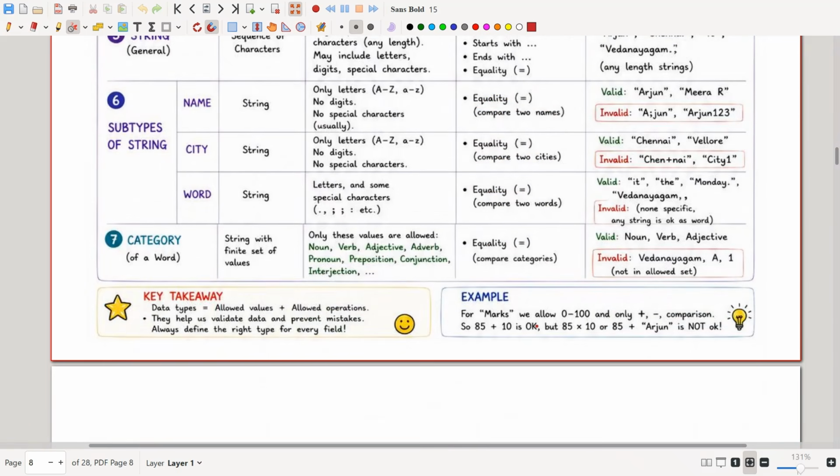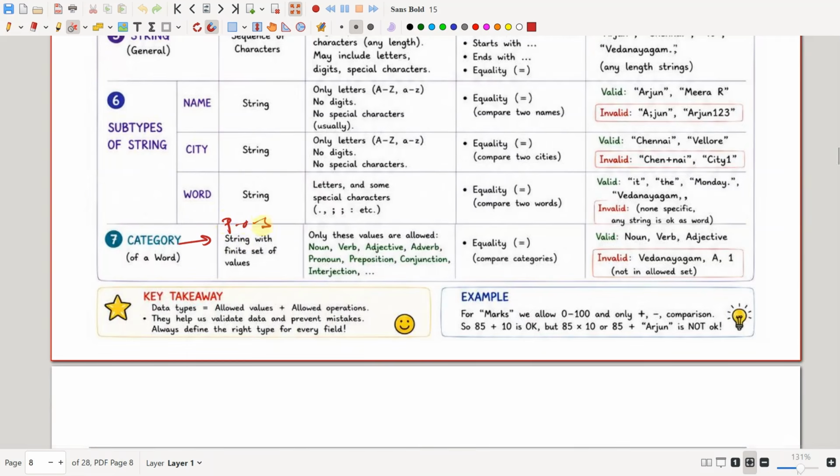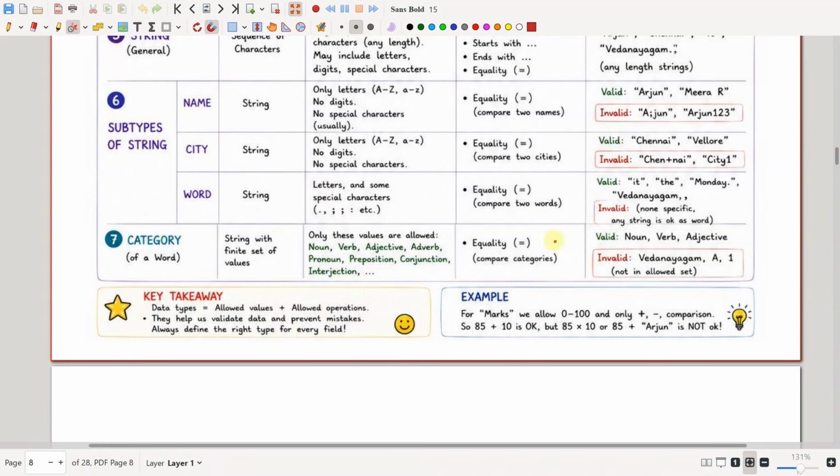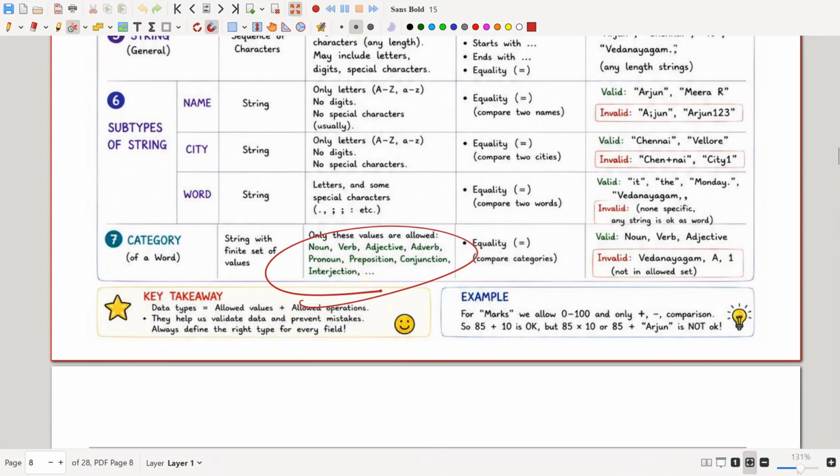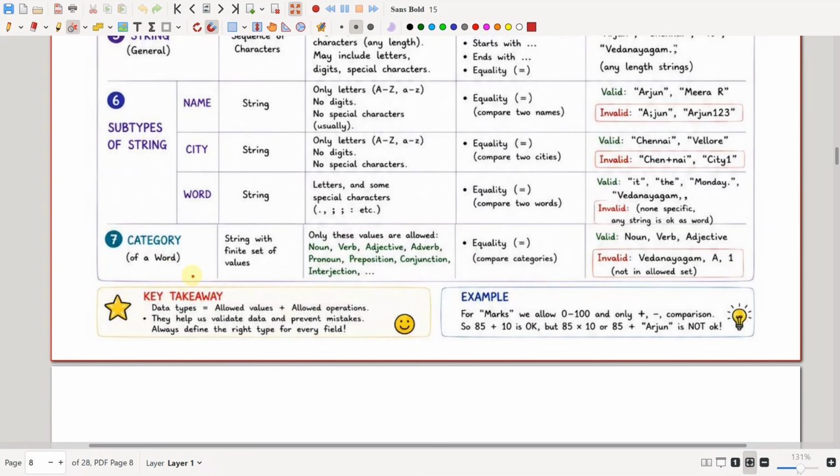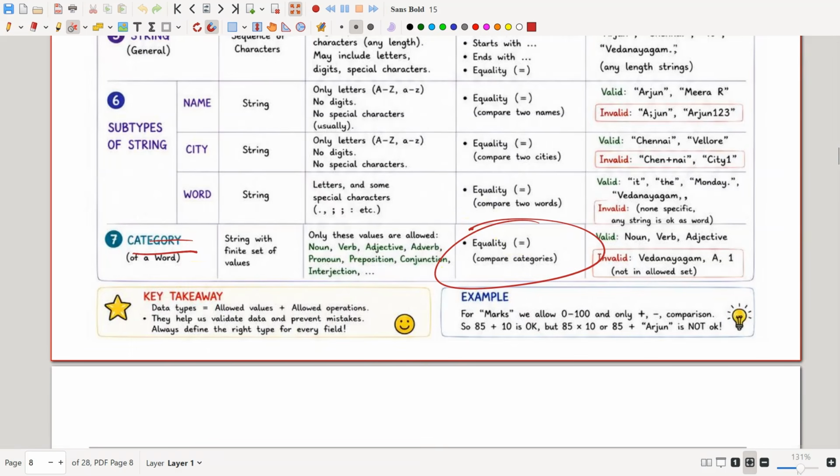Okay, and let's see category of a word. Category of a word in general represents the part of speech of the word: noun, verb, adjective, adverb, pronoun, preposition, conjunction, interjection. So these are all the constraints for this subtype, which is category. In simple words, finding the POS, the part of speech of a word, will be called the category of a word. Okay, and using this category data type, you can perform only equality comparison.